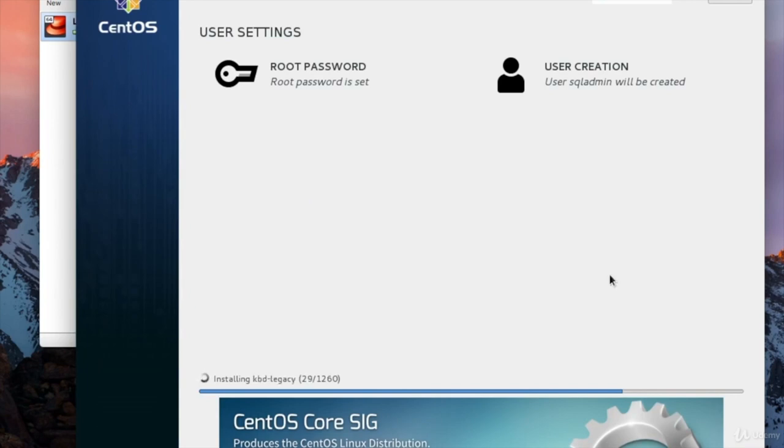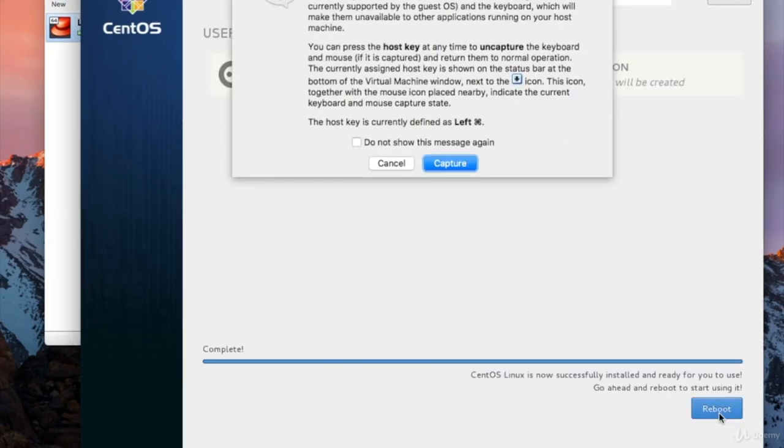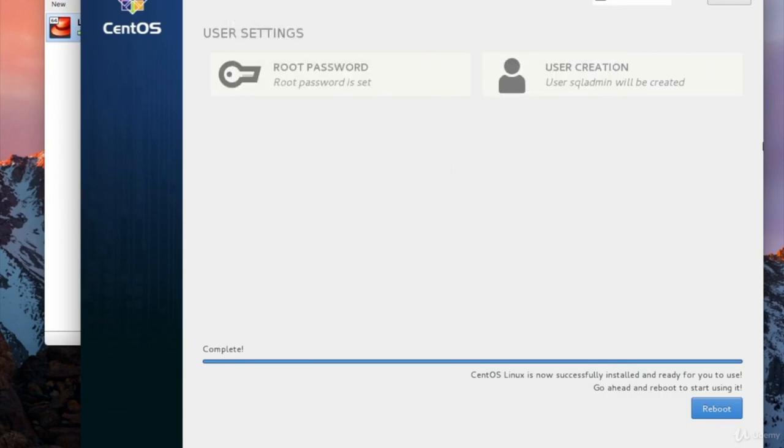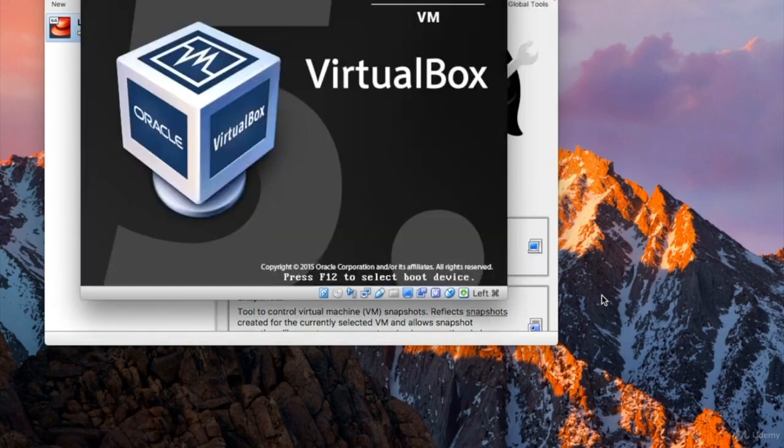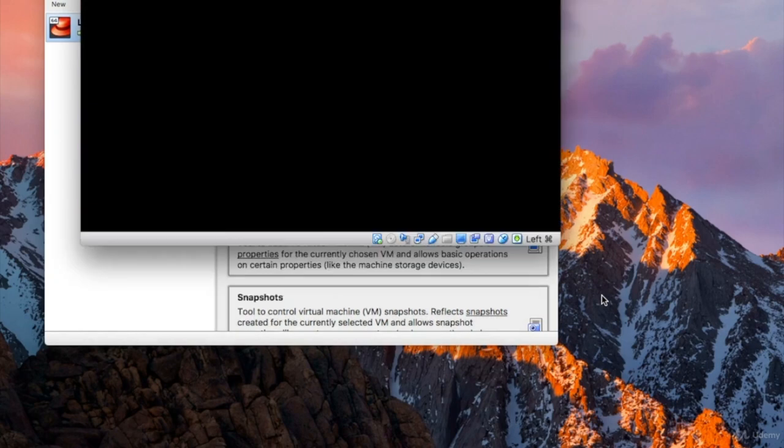Now this will take some time to finish, so we'll fast forward this. Typically it should take around 15 to 20 minutes depending upon the resources that you have allocated for this VM. Now it's asking for a reboot, so we have rebooted the system. Now the system will boot up with a graphic user interface, which we had chosen while installation. It will take some time for the first time to load.